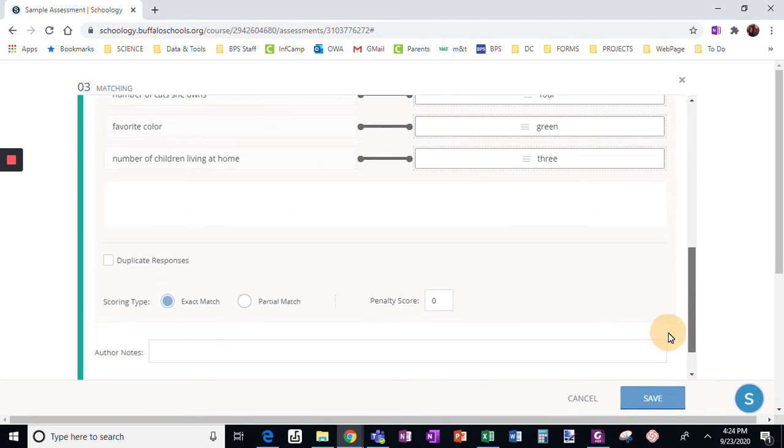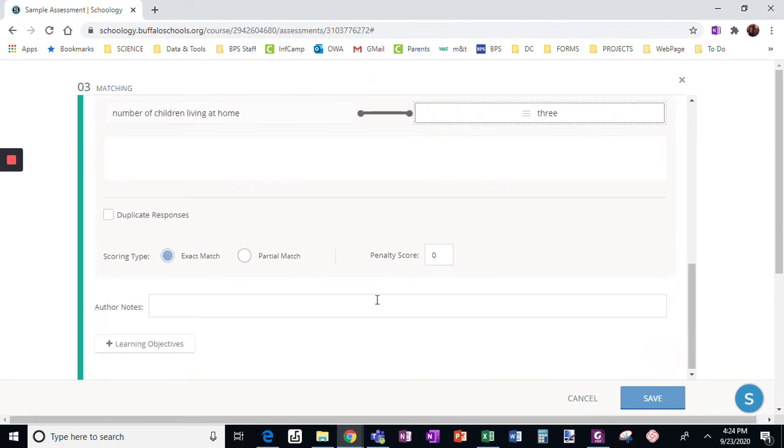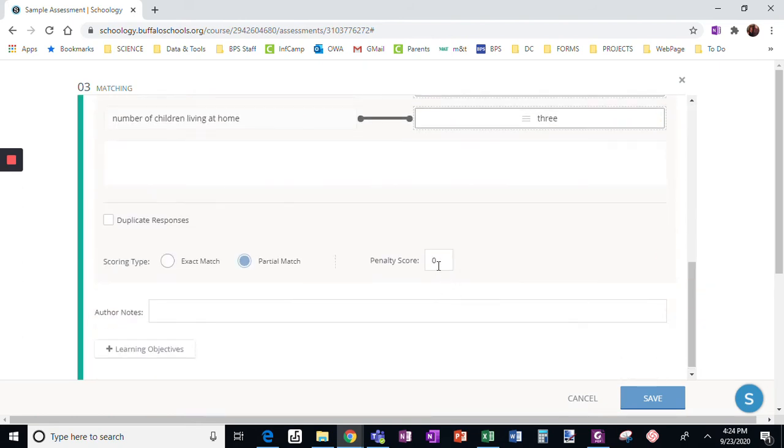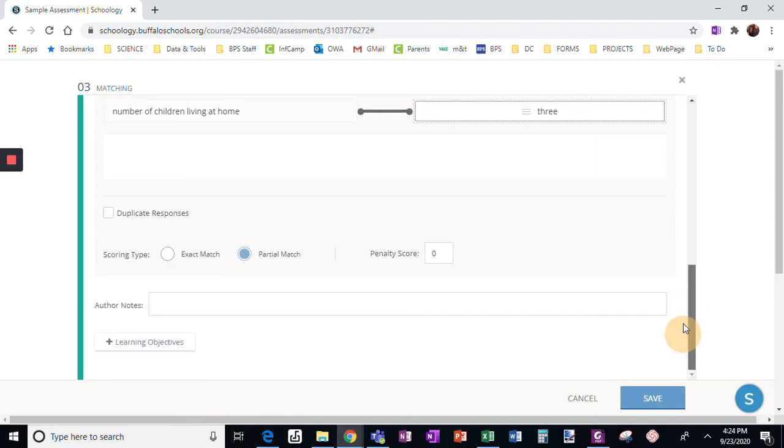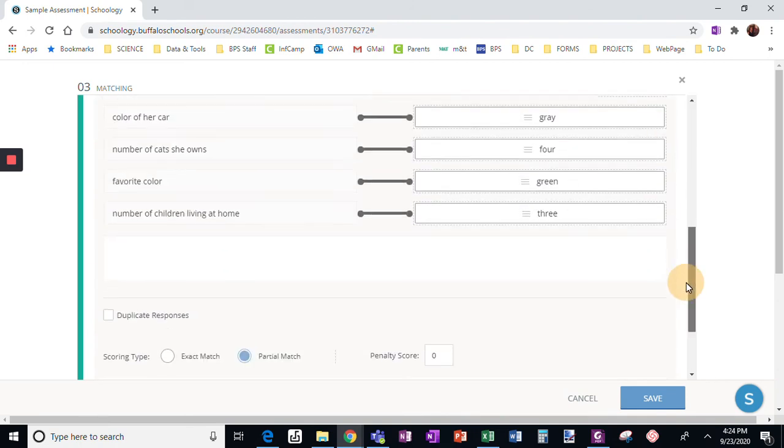Then what I also like to do is click on partial match. Partial match means students will get part credit. Penalty score means that students would get marked some off for anything they got wrong. I don't usually do it for a matching activity, I just leave it with partial match. And then I'm going to click save.